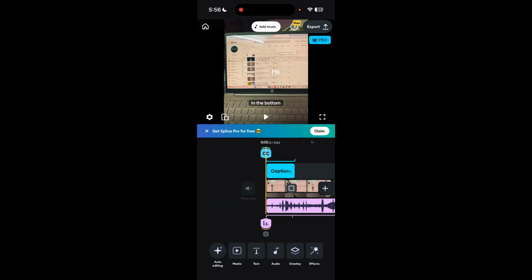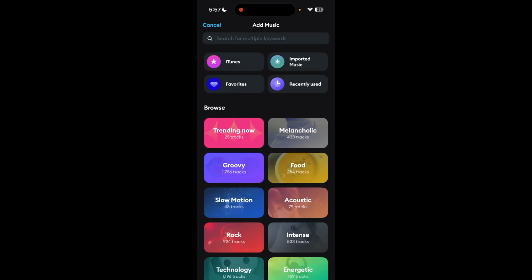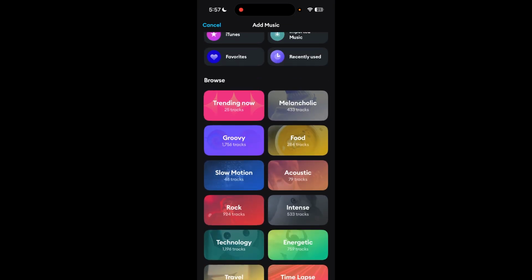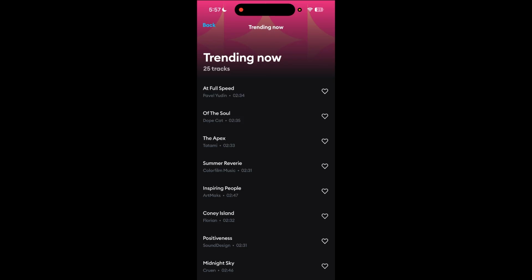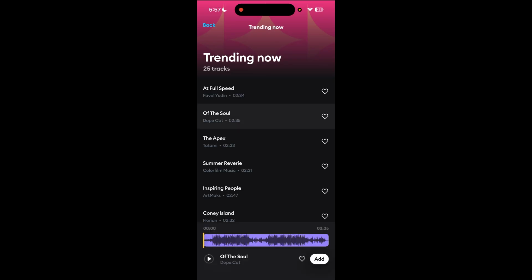After that, you can tap on the audio on the bottom just beside the text, and here you can select music. Choose a track from Splice's library or import one from your device. I'm going to browse from Splice and select one of the music tracks that you want to put in your video. After that, on the bottom right, we can find this add. Tap on the add, and this is it.